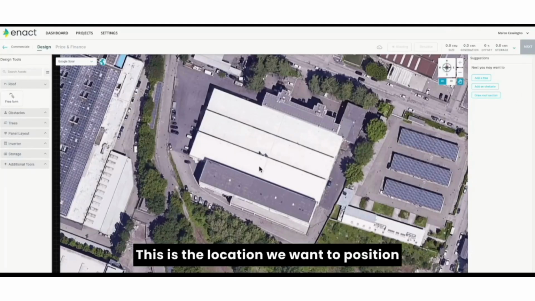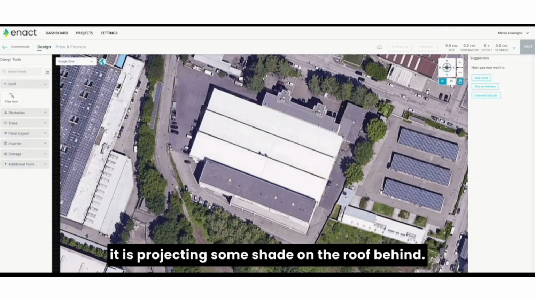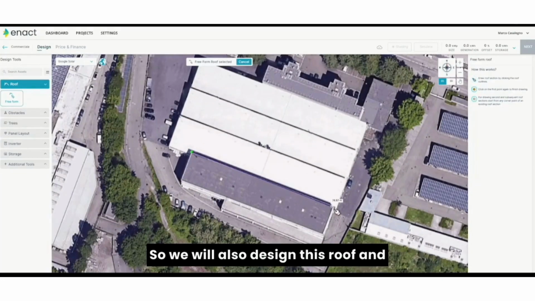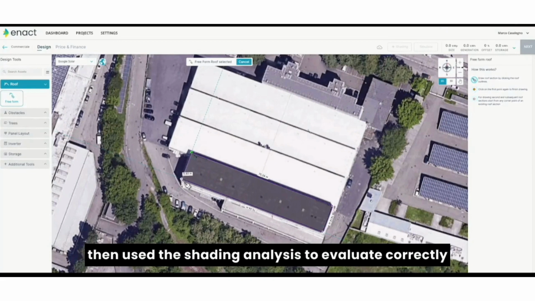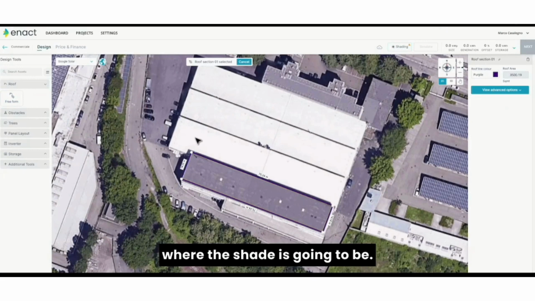This is the location. We want to position our arrays on the pitched white roofs. However, there is also this building here in the front, which we're not going to use for the modules, but it is projecting some shade on the roof behind. So we will also design this roof and then use the shading analysis to evaluate correctly where the shade is going to be.